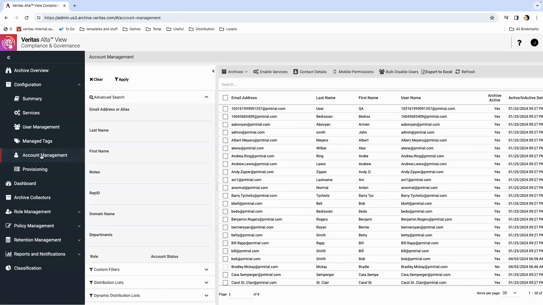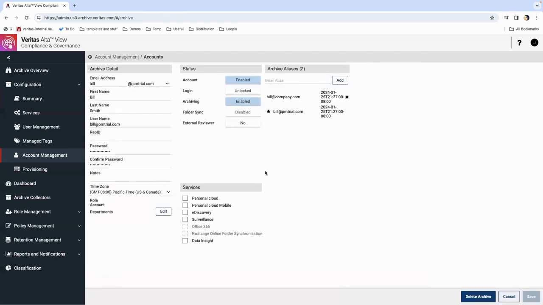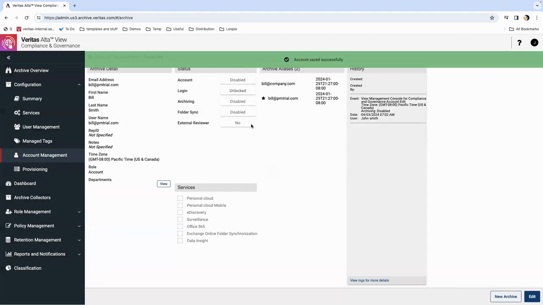To disable both login access and account archiving, we need to select the account, go to the Accounts page, then click Edit. Here, under Status, you can toggle the account from Enabled to Disabled. This will prevent any new emails from being archived for that account. Now let's save it and let's go back to the archive overview to see the changes.